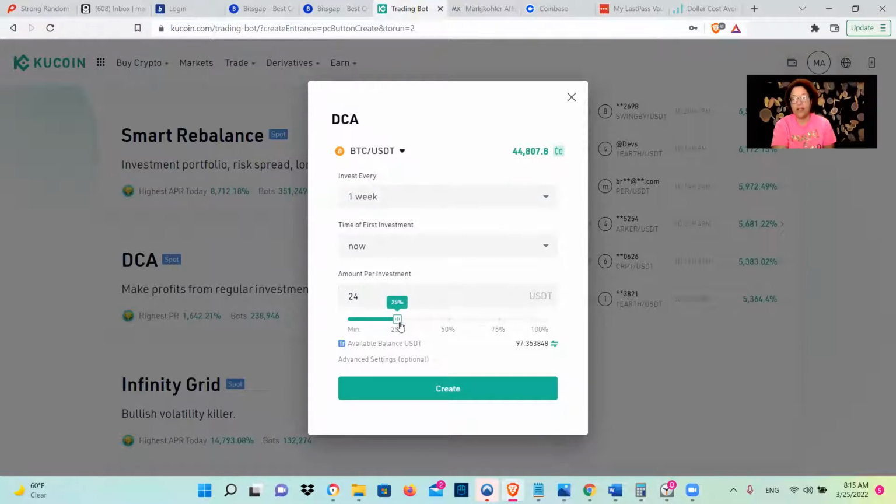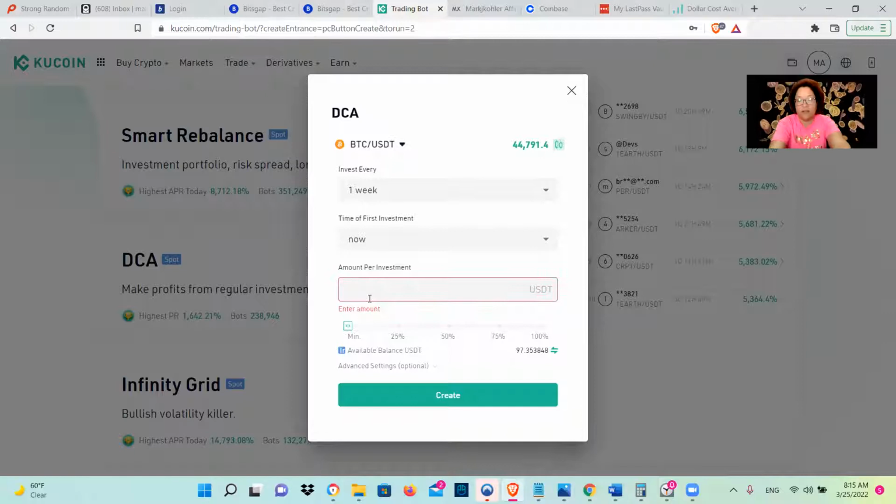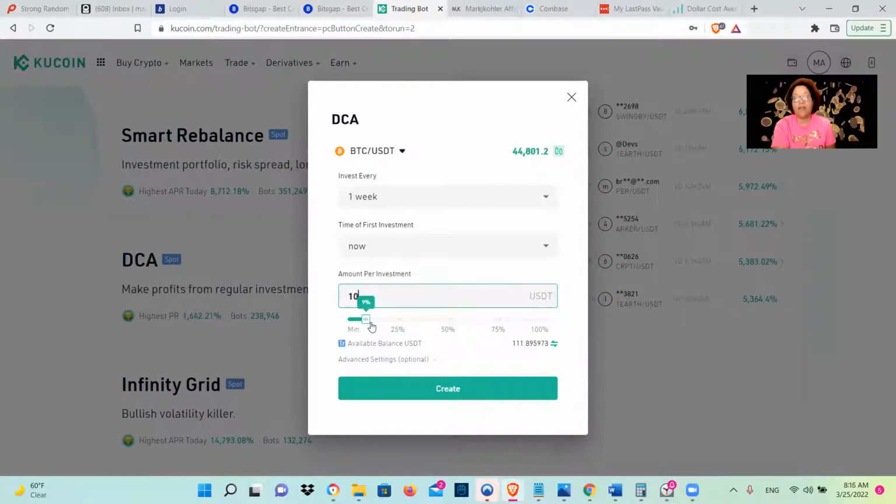You're going to say, hey, don't touch this. Just leave it. Let's say that I'm just going to leave $10, okay? And it's telling me that that will be 10%. If you put more, this number is going to raise. Say that I want to do $50 a week. That will be 50%. Then you're going to go create, and it's going to create the bot.